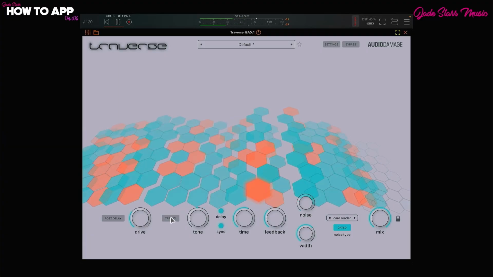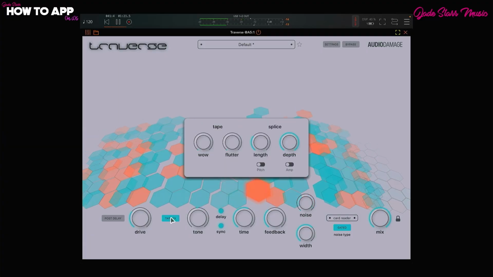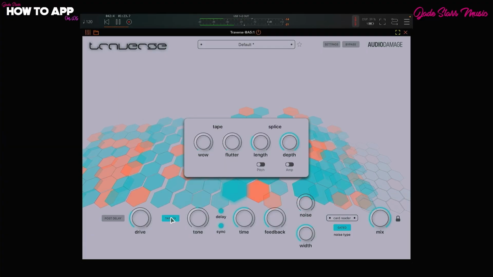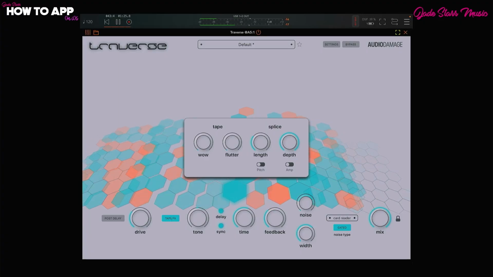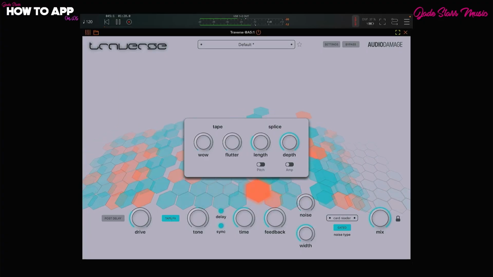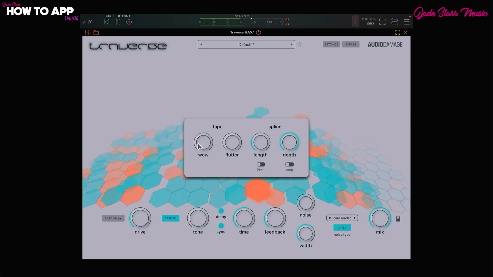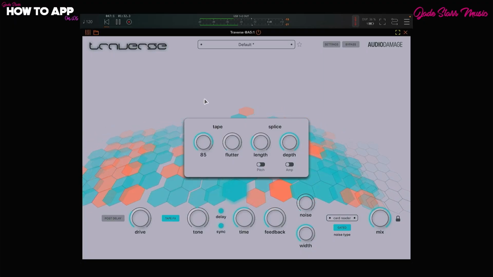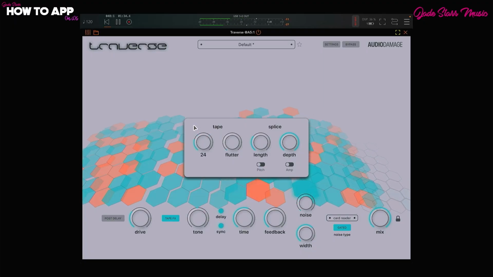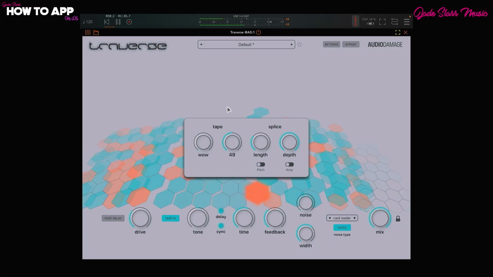The next tab along is our tape effects. Let's talk about these. So first of all, you've got wow and flutter. Of course you do. You wouldn't be complete without wow and flutter. Right? So your wow's gonna give it that. Your flutter, find a nice balance.